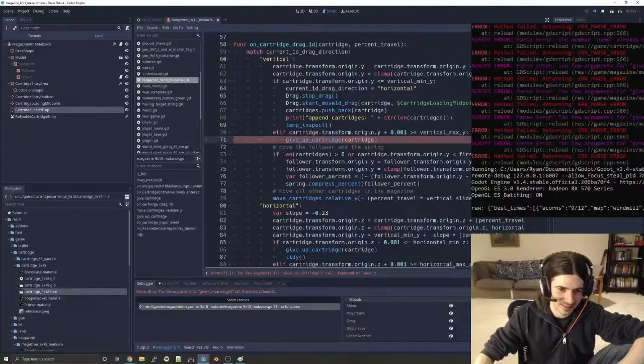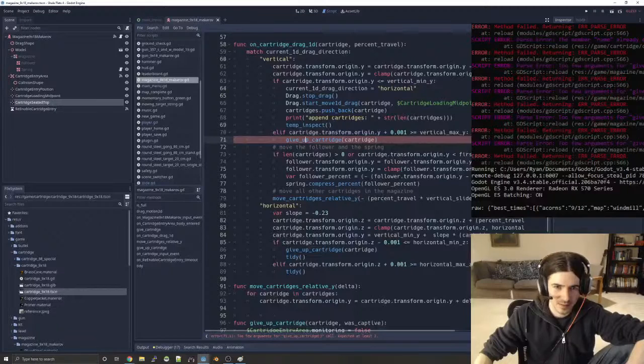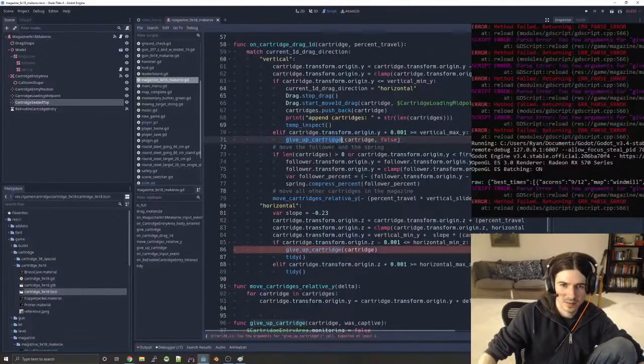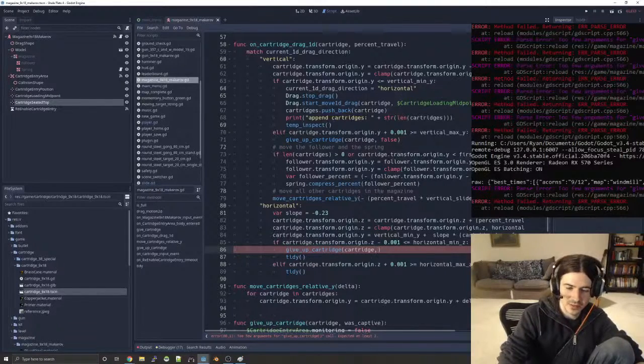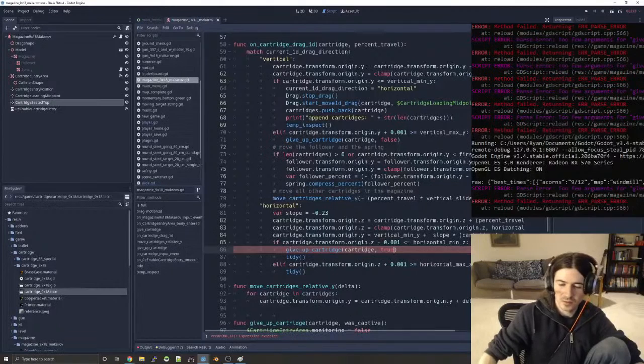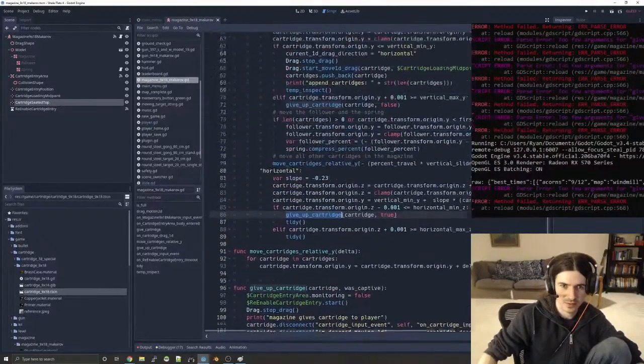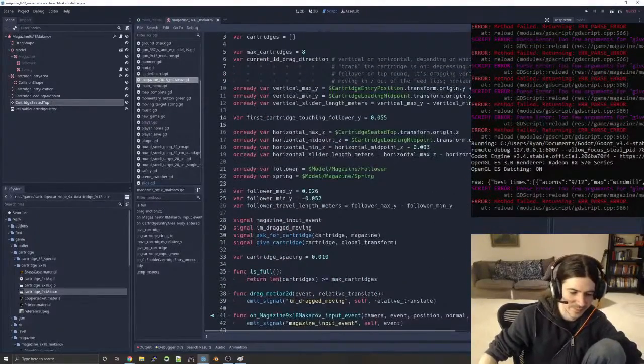Why isn't it like that? Too few arguments. Oh, of course. So, in the vertical, here, this is the case where it's going to be false. Because it never was captive, right? And then at this stage, right, put true, because it has been captive. Alright? And then do we ever call it anywhere else? I think that's good. Alright.